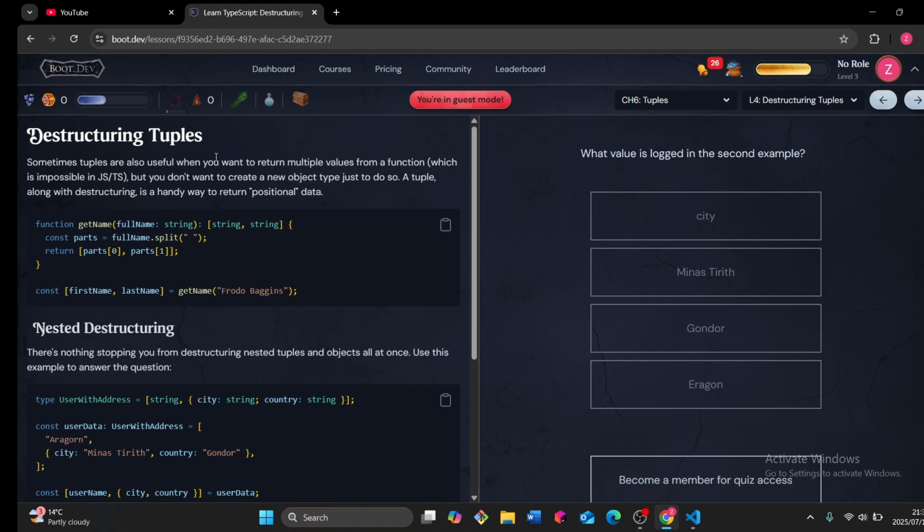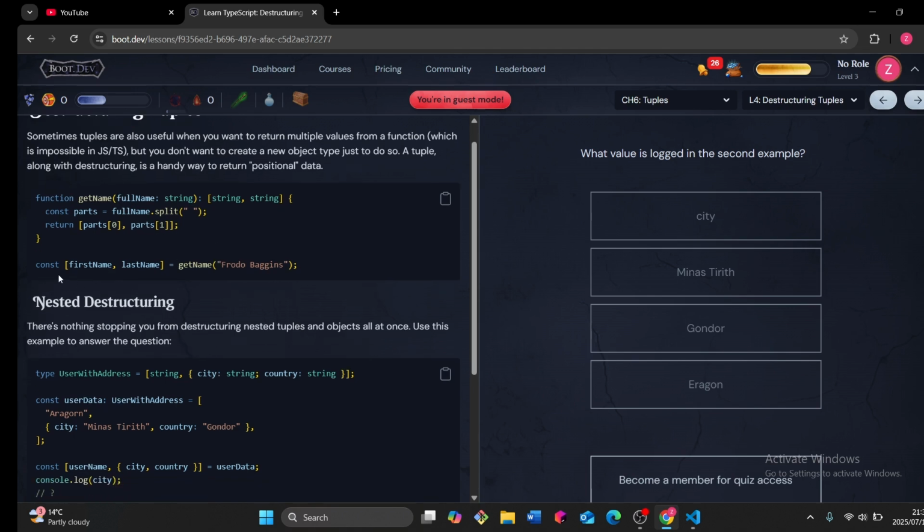Destructuring tuples. Okay, I think this is what I was looking for. Tuples are useful when you want to return multiple values from a function, which is possible in JavaScript, but you don't want to create a new object type. Just use a tuple as a way to return positional data. getName takes a full name string, returns a tuple. Parts is fullName.split, then return. And then you can destructure it like this.